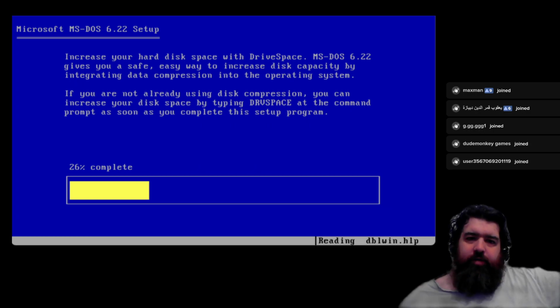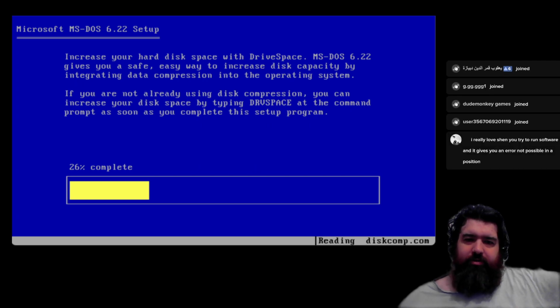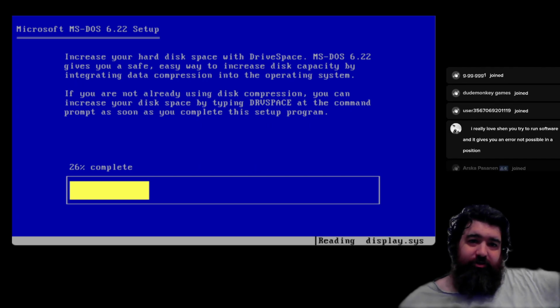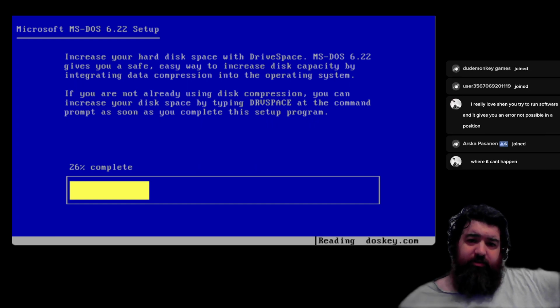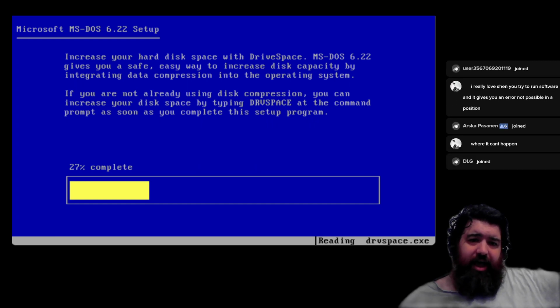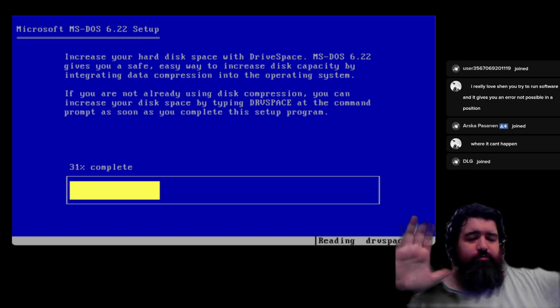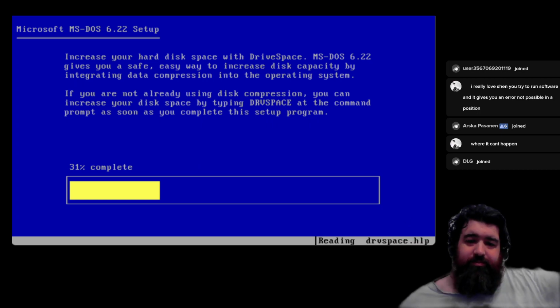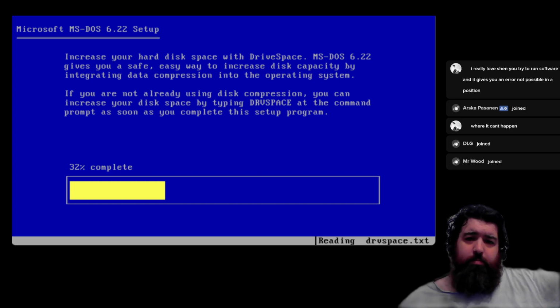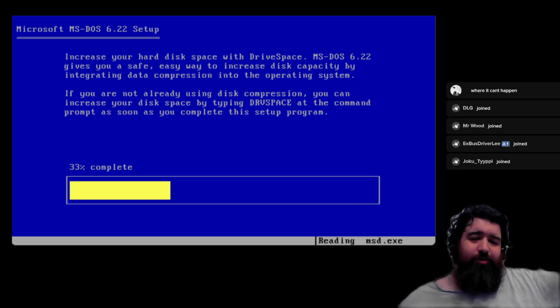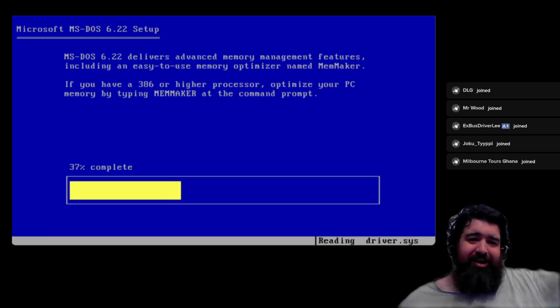I like that. If you're not already using disk compression, you can increase your disk space by using drive space at the command prompt as soon as you complete this setup program. So hands up, who wants to see drive space run? Because we only have a 127 megabyte hard drive. So this is probably the kind of drive where this kind of technology would turn out to be quite useful.